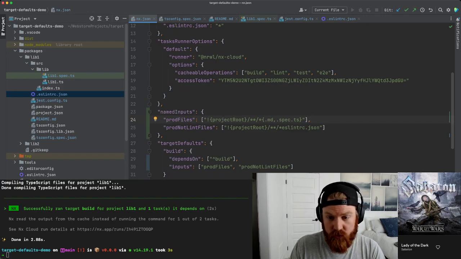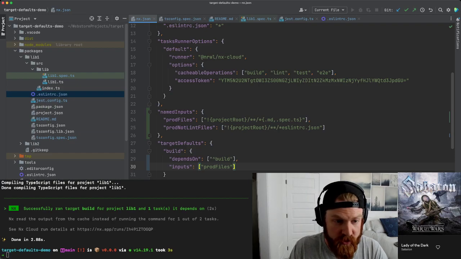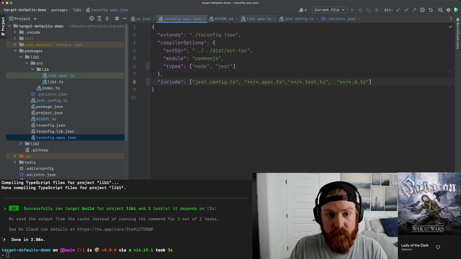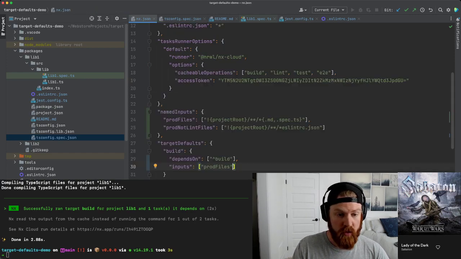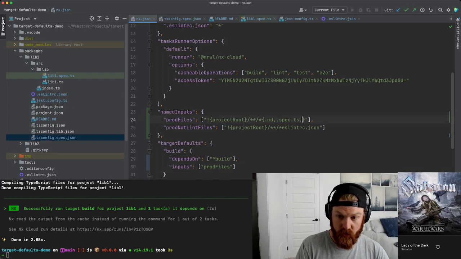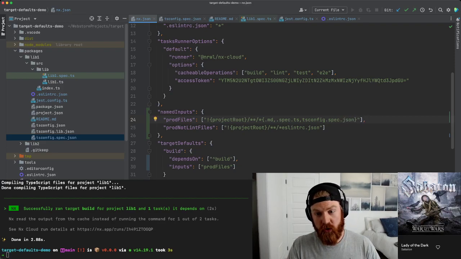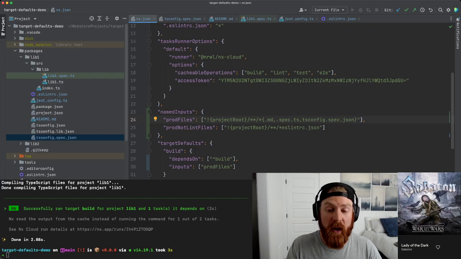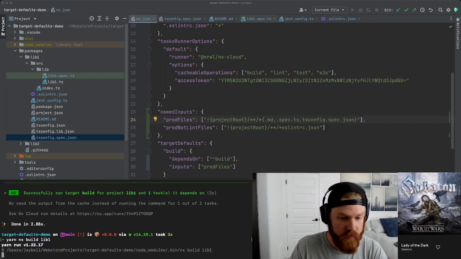Let's try and skip over that one for a second and try and do the tsconfig spec JSON. See what's happening here with that one. Let's try and add it to this one. So now we're saying all project files except MD files that end in .md, .spec.ts, or tsconfig.spec.json, which is really just the whole file name, but it shouldn't really matter.